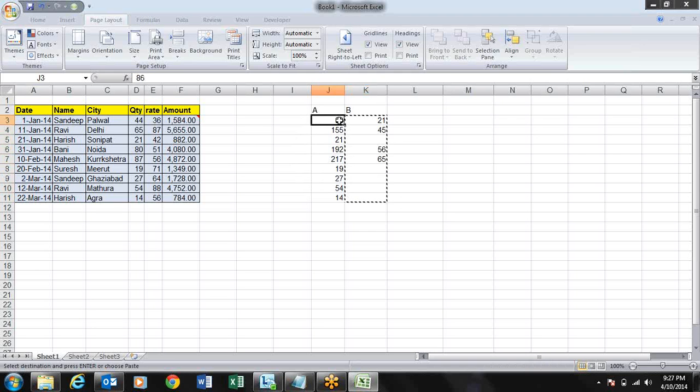Okay, but there is a problem. If your boss says that I don't want to add the values, I want to replace the values, then what is the problem? The problem is that if I copy these values and paste here, then the blanks also get pasted here. This is my problem while pasting.